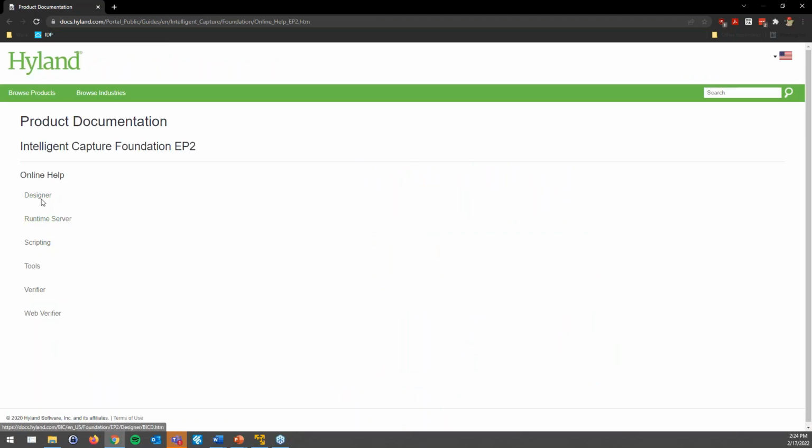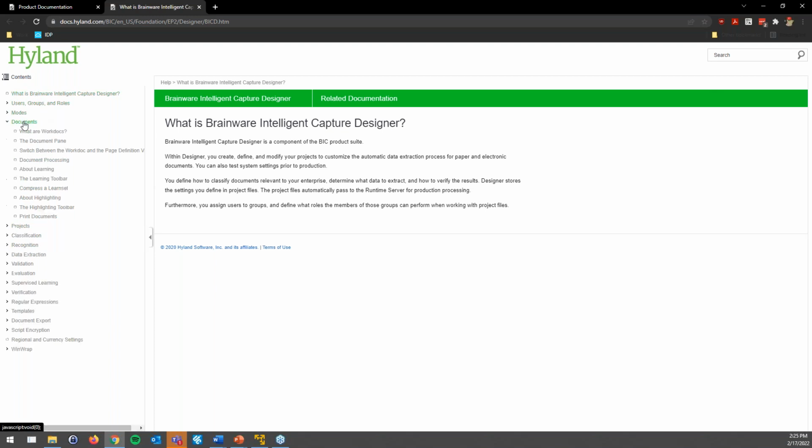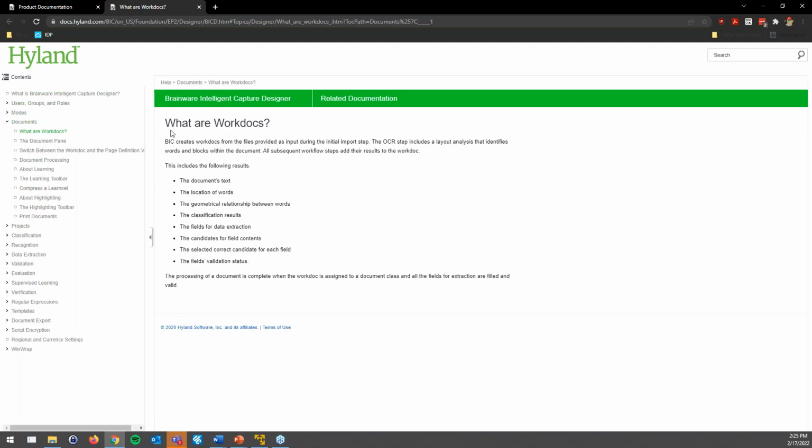I love this, especially for Designer, Verifier, Runtime Server. If there's ever any sort of checkboxes you guys aren't too sure about, if you want to know more information about anything at all, just dive right in. It's pretty user friendly. We can search for things. We can use this little navigation bar on the side here. Oh, what's a Workdoc? We mentioned Workdoc Browser today. This will basically give you everything you need to know about this.